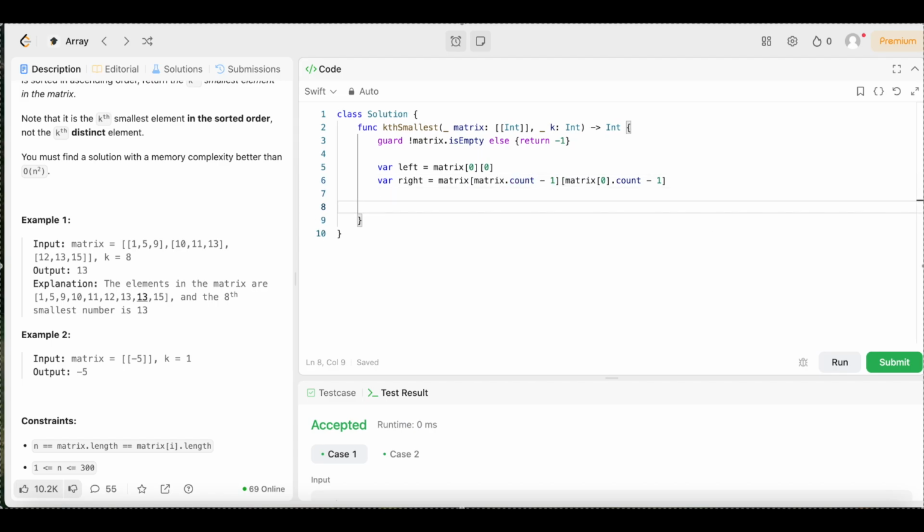Boom. Now we're going to create a helper function which is going to help us count how many numbers are less than or equal to our limit. We're going to pass in our limit, and the limit is just going to help us count how many elements are in the matrix less than that limit.